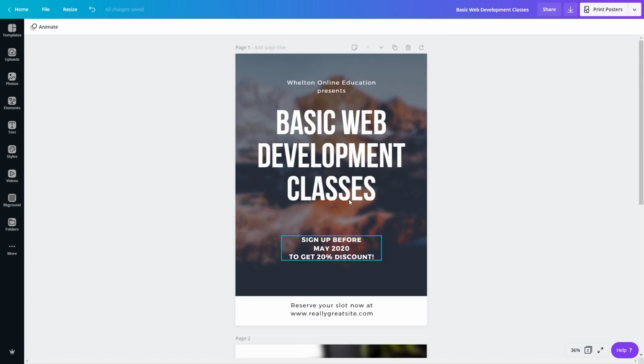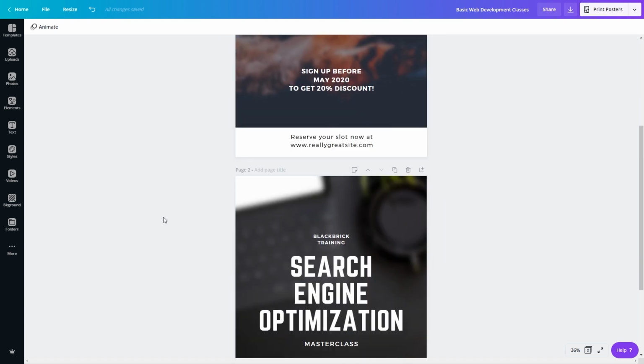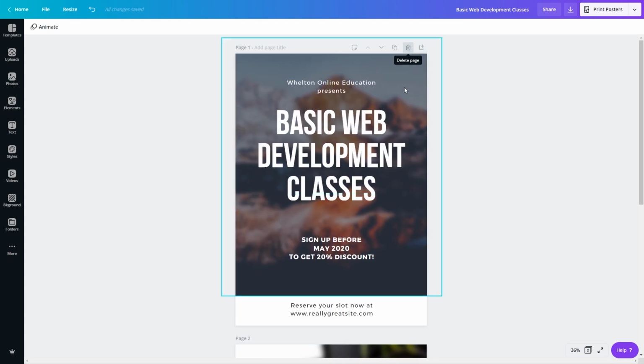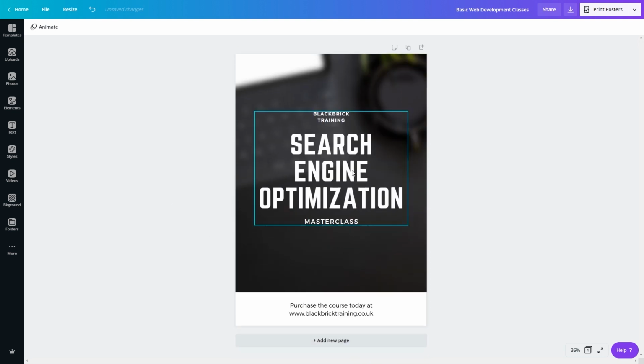So if we compare it to the template, I actually think that my design looks better. So what I'm going to do is delete the page with the template on it. And now we just have my design. I'm going to rename the project to poster project.